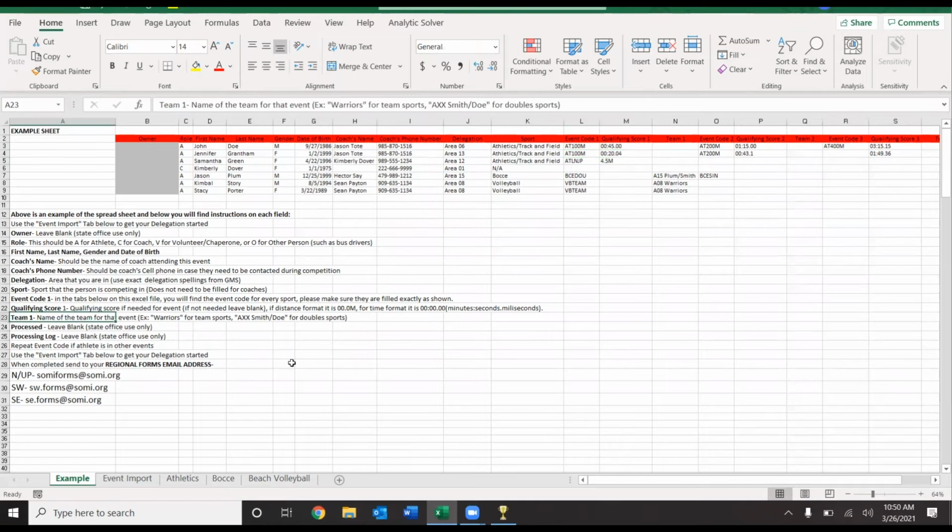The next new section that we have is Team 1. This is the team name for team sports and relays. So the section of this is a little different. Again, it's only needed for team sports. You can see for bocce doubles and for volleyball team, the names are different. We want to do it like you have in the past on GMS.